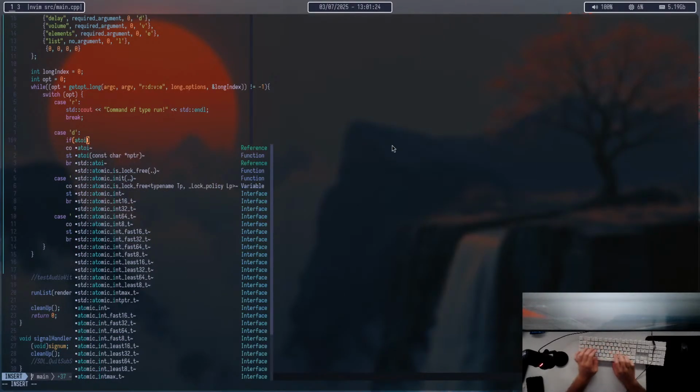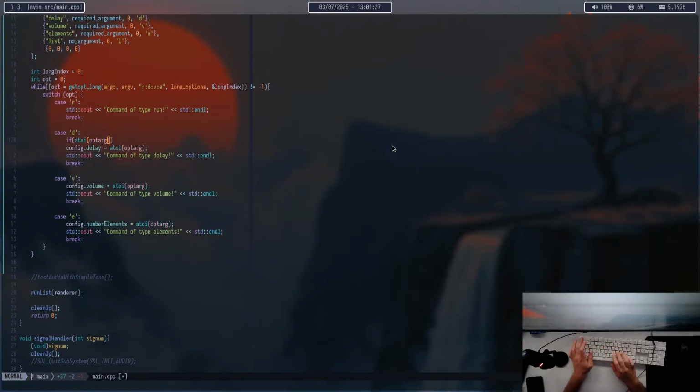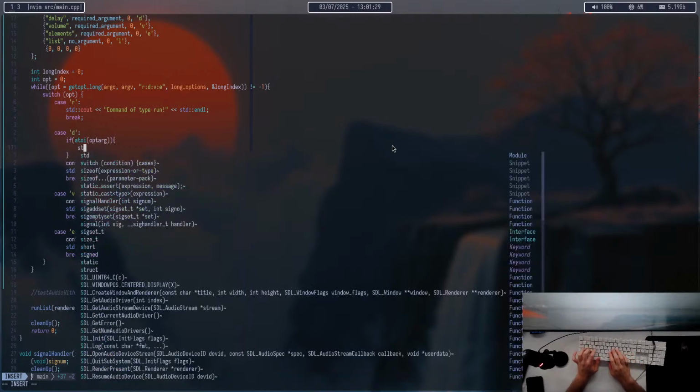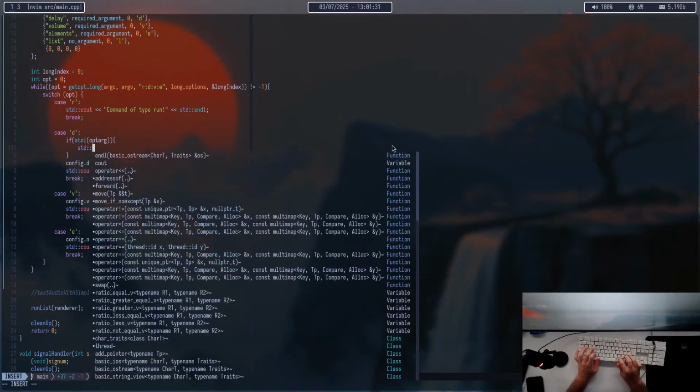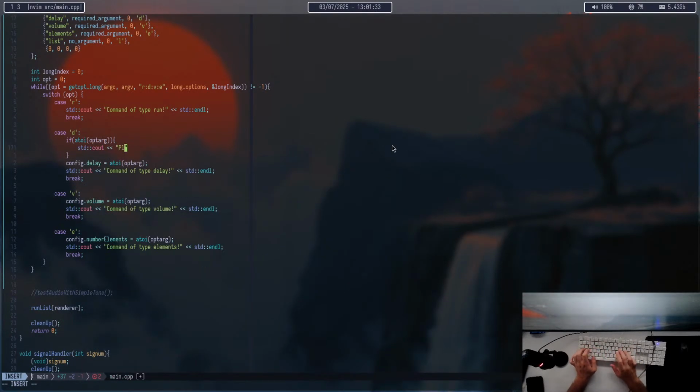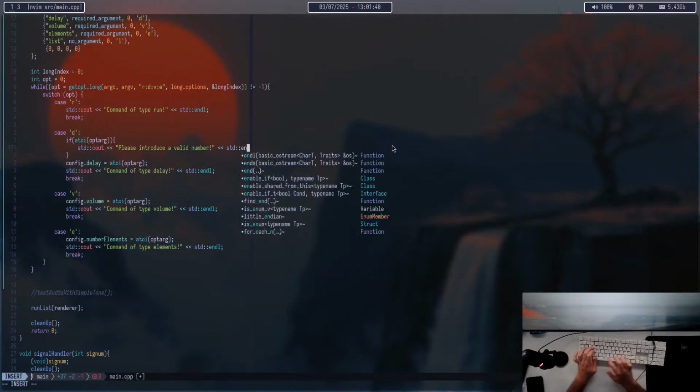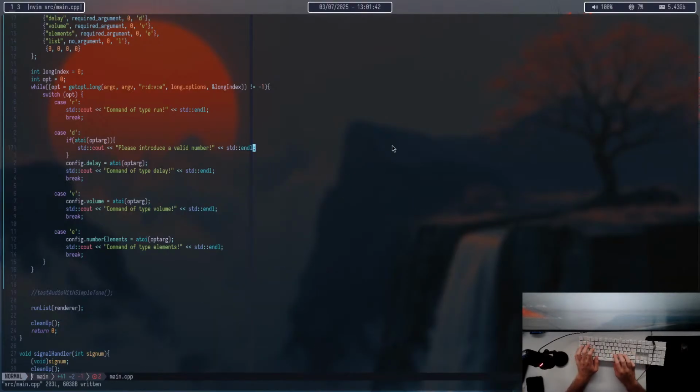If opt arg is zero, then this means it's not an int. So I'm just gonna cout, please introduce a valid number, endl. Boom.